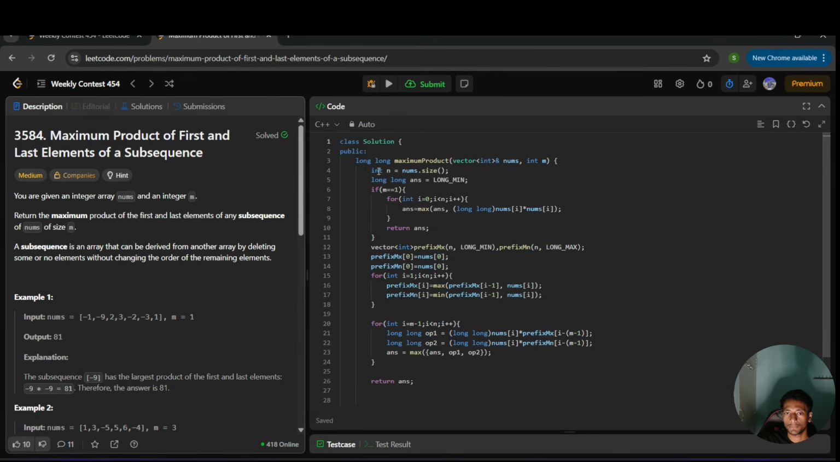So n is the length of the input array, and for the answer I will start from minus infinity. And if m is equal to 1, that means the corner case, the first element and the last element are the same. I do not need to do anything special for m equal to 1. So for m equal to 1, I just iterate over all the numbers, and for each number I multiply the current number, nums of I into nums of I. Clear? And I store this in the answer, and ultimately return the answer. Clear?